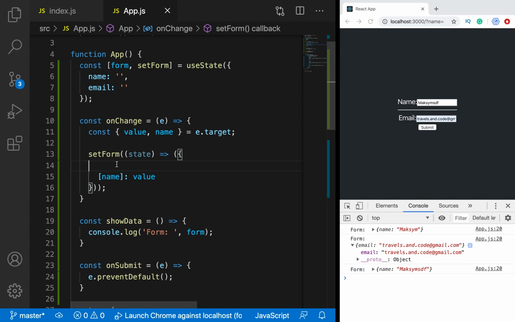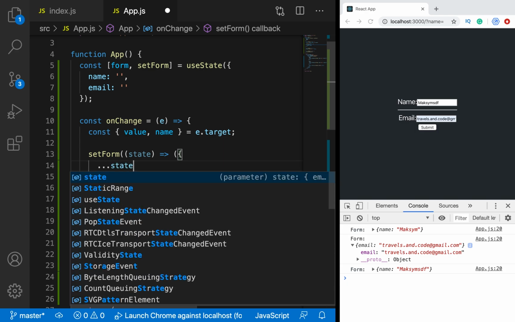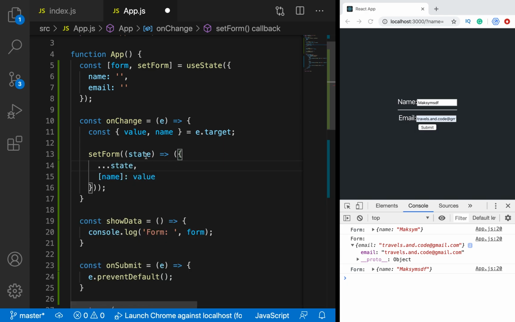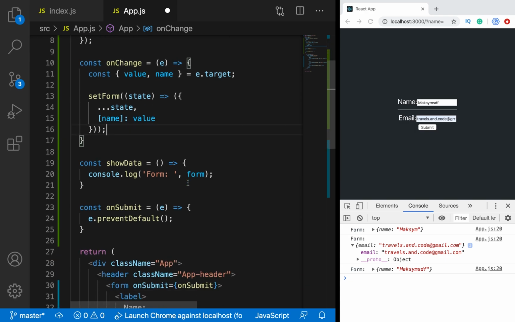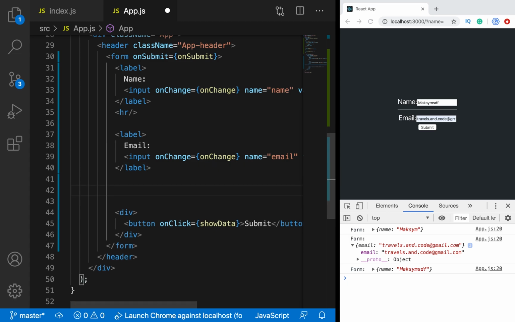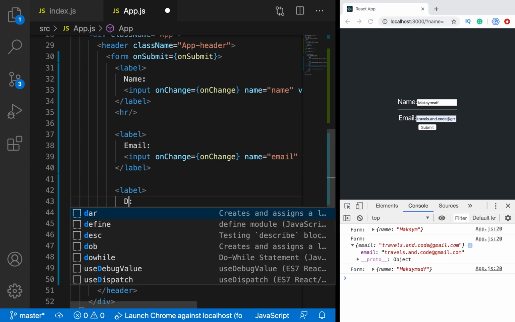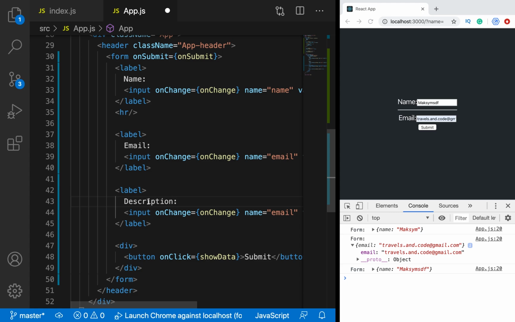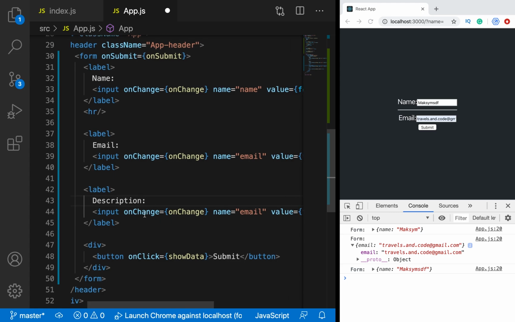To prevent it, we need to save all fields from the state. And now, when we have this information, we can create as many fields as we need. For example, let's create a new one, textarea. Description, for example.